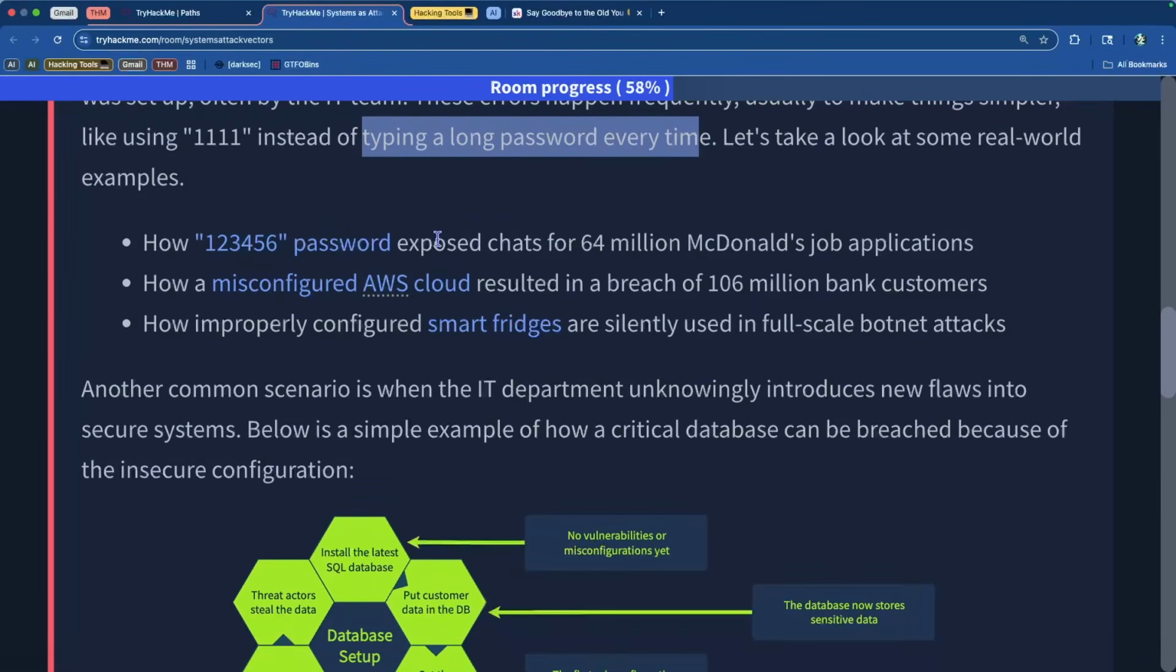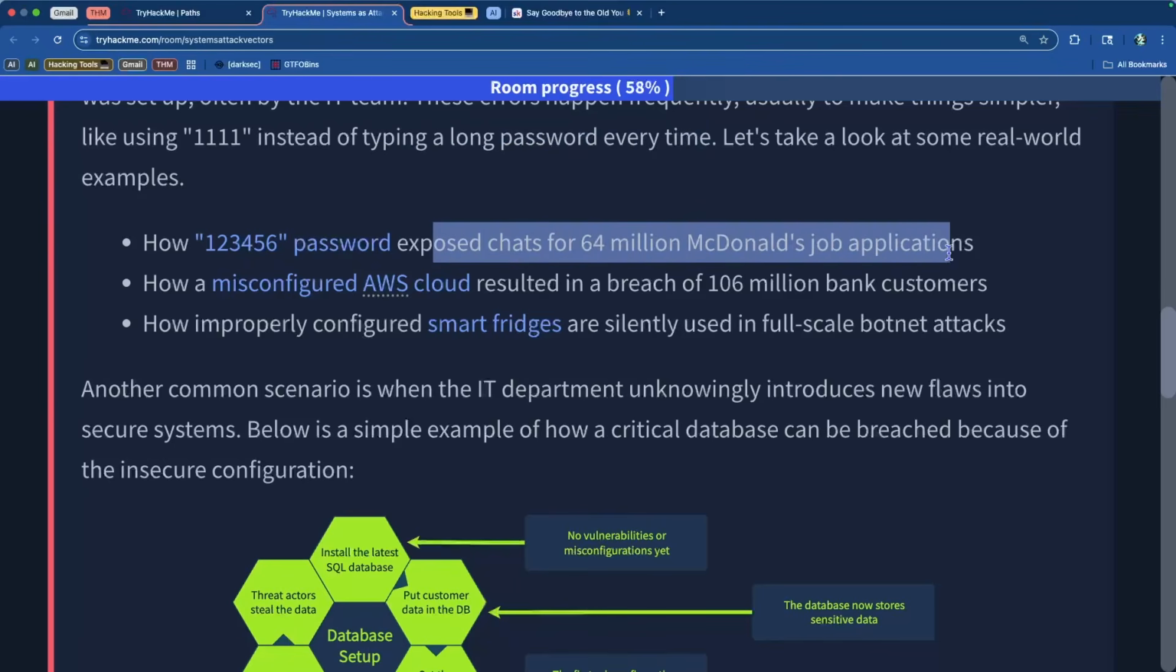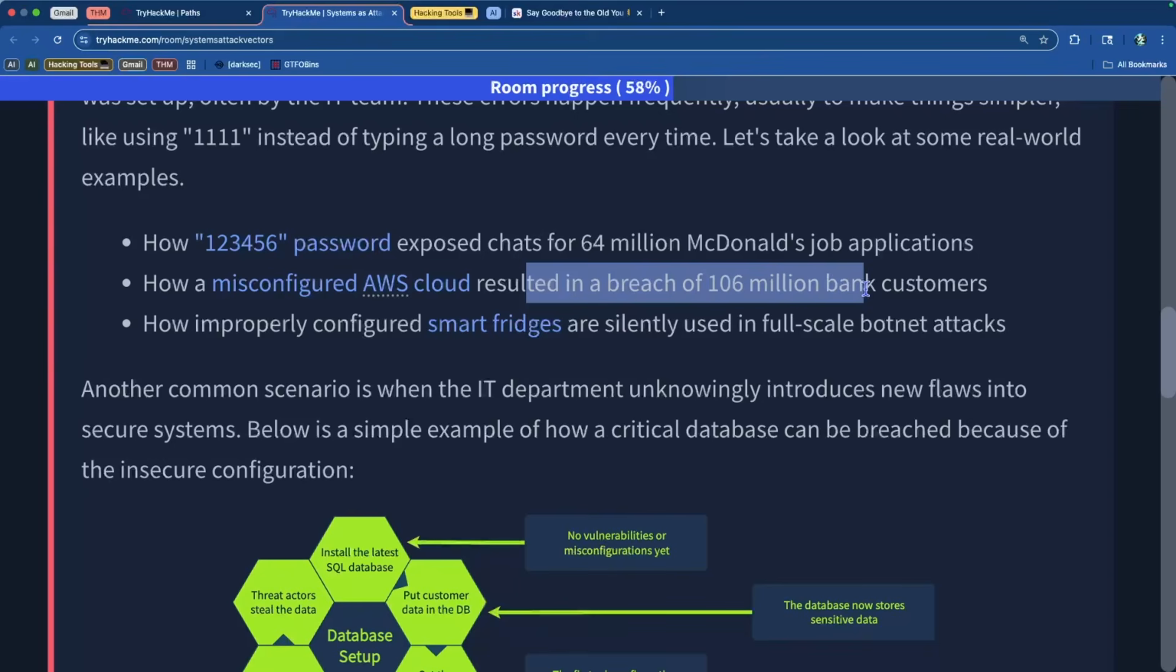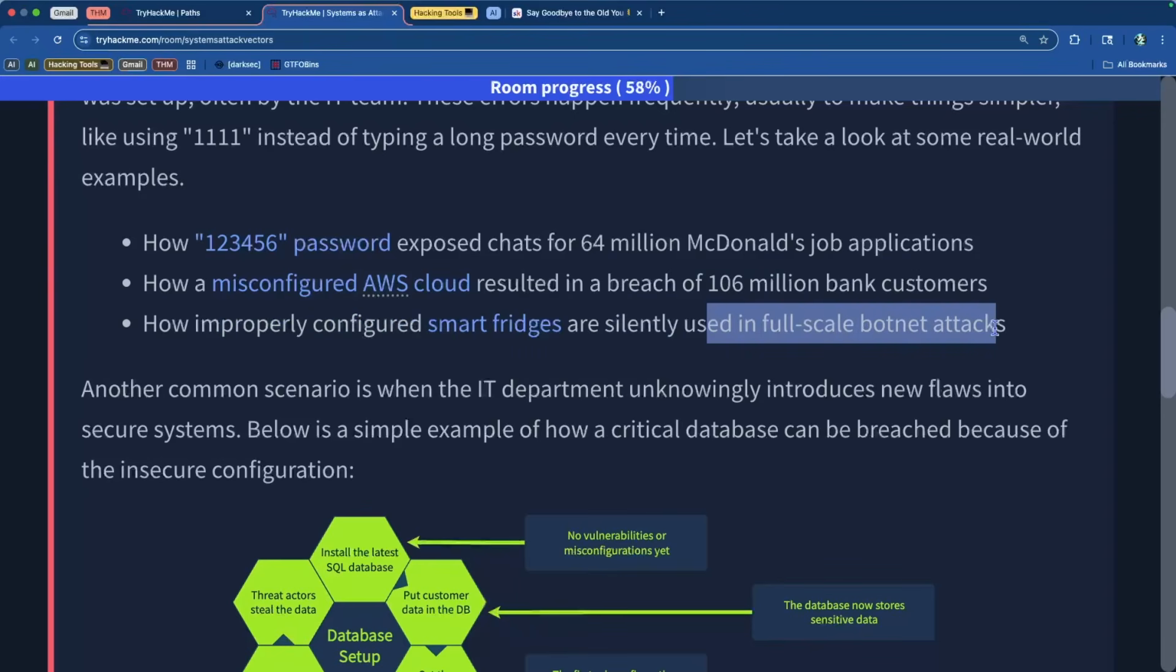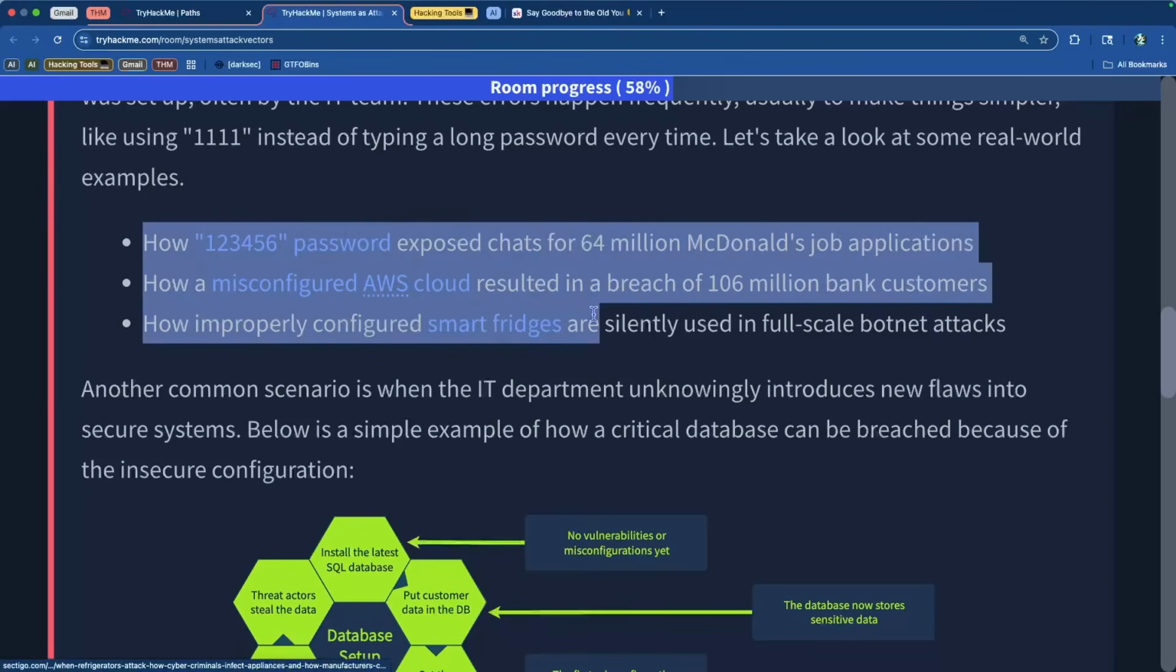123456 was the password that exposed chats for 64 million McDonald's job applications. Good Lord. How a misconfigured AWS cloud resulted in a breach of 106 million bank customers. How improperly configured smart fridges are silently used in full-scale botnet attacks. This is happening all the time.